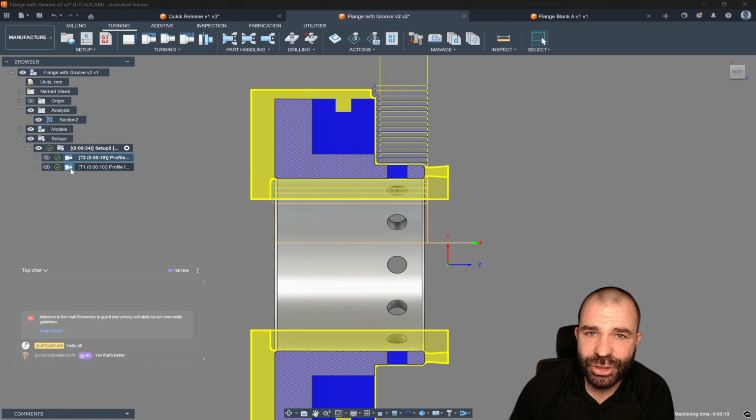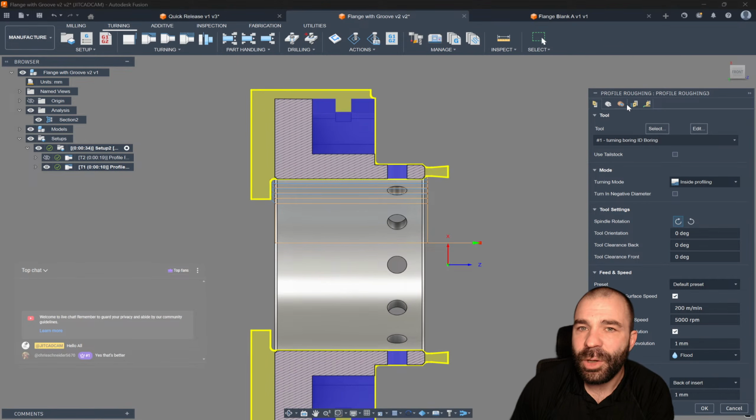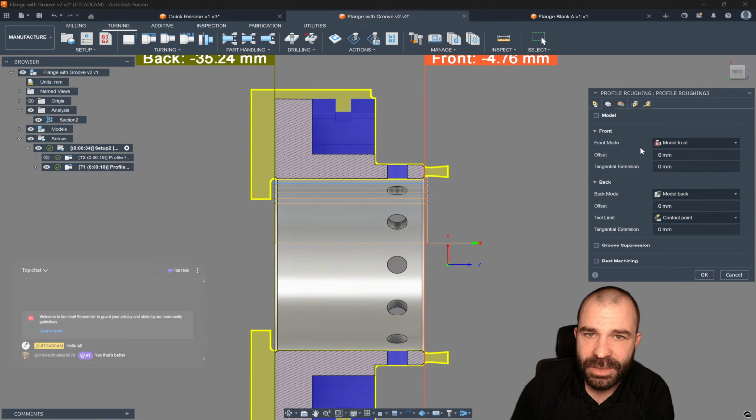Now, we could make some adjustments to it. Again, we could do a tangential extension, which is what I'm going to go for here. So we're going to say model front, and we're going to offset that based on an increment of measure that I don't know in millimeters. But let's just say it's 5 millimeters off, actually not offset. Tangential extension, guys. 5 millimeters.